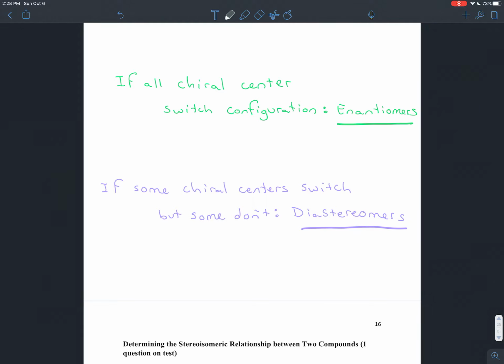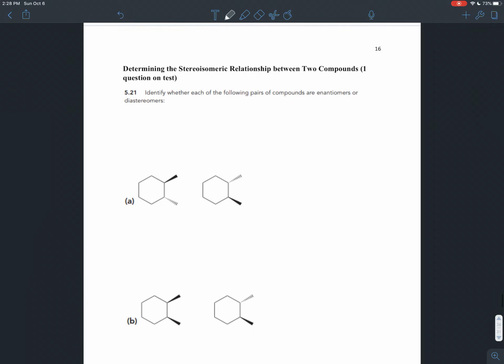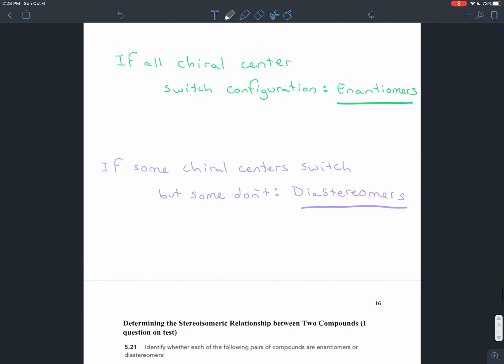Two molecules are going to be enantiomers if all the chiral centers switch configuration. So if they're all S, then the enantiomer would have them all R. If they start out as all R, then the enantiomer would have all the chiral centers as S. So we'll know that these two molecules are enantiomers if all of the chiral centers in the molecule switch. That's a special relationship. If some of the chiral centers switch but some don't, then the two molecules are not enantiomers. They have a different relationship, and that different relationship is given a different name. The name is diastereomers.